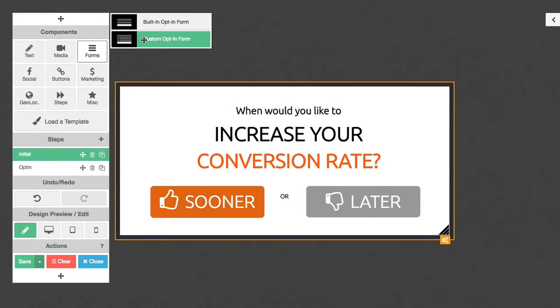Now we also have forms, obviously opt-in forms. There are built-in opt-in forms or there's custom opt-in forms that you can choose. Now you can integrate these with autoresponders as well, which is located in the integrations area.